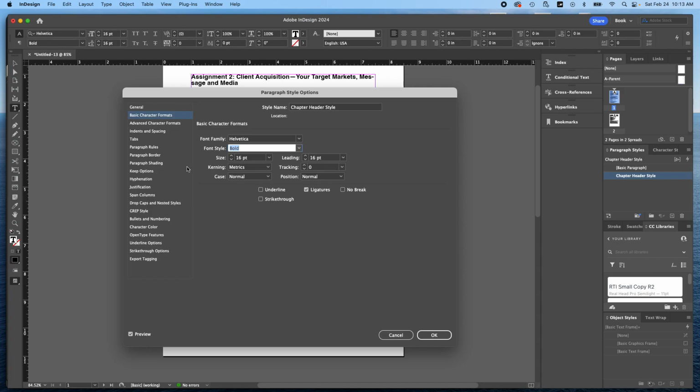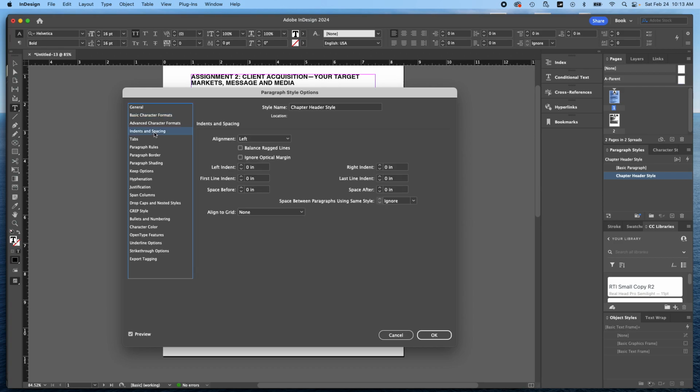Keep everything else the same for now. Did I forget one? Case. Yeah, I forgot case back up here in the basic formats. All caps. And then we'll jump down to indents and spacing.